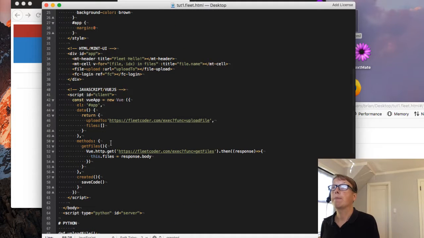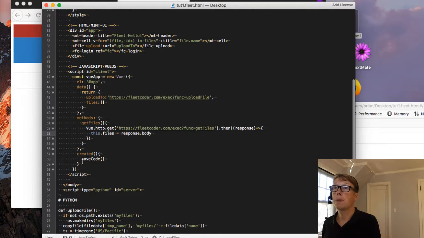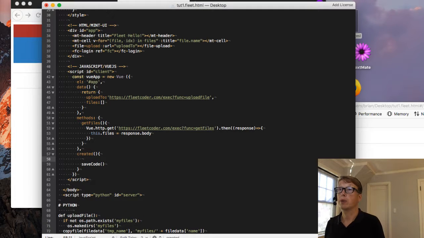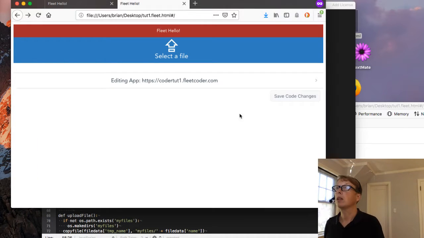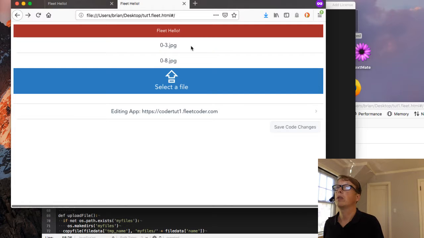So I was expecting to see a list of files and I didn't see it, but we've got getFiles here, but it's not getting triggered at all. So this is never running and we're not connecting to the server to get the list of files. So there's this created function right here, and right above save code, which is part of FleetCoder, I'm going to put this.getFiles. So this created function gets triggered whenever the page gets loaded, basically. So this.getFiles, save that, save code changes, and now there's our list of files.